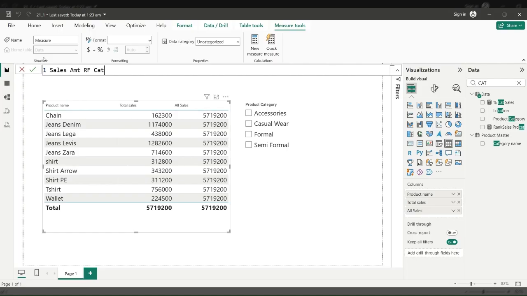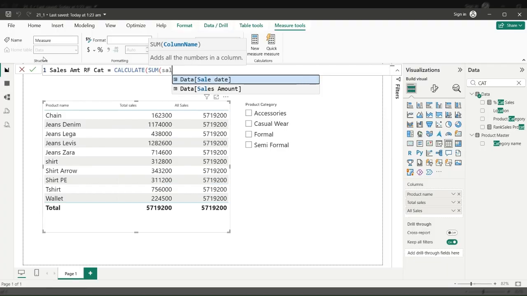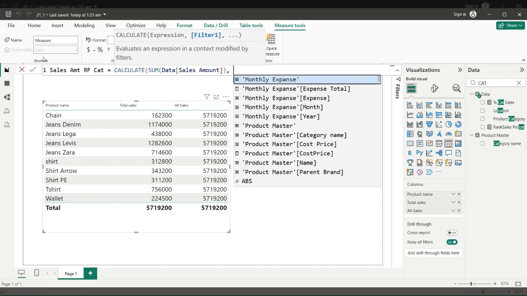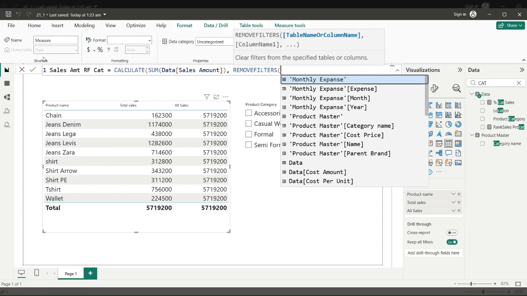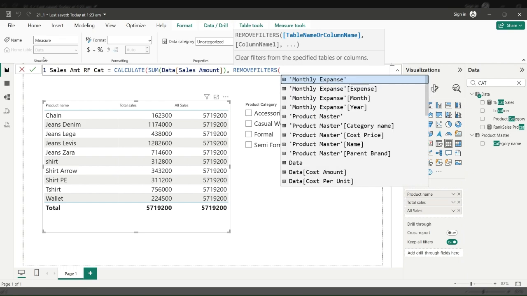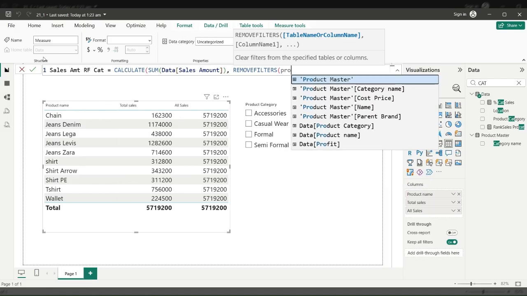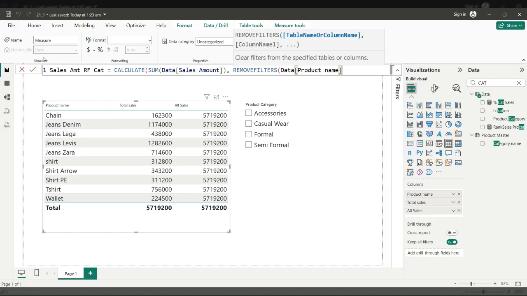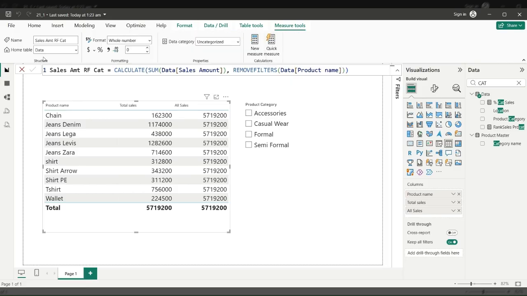and we'll name it Sales Amount RF Category. Remove filter category is equal to CALCULATE(SUM(sales amount), REMOVEFILTERS(sales[product name])). Okay, and then we'll press enter.